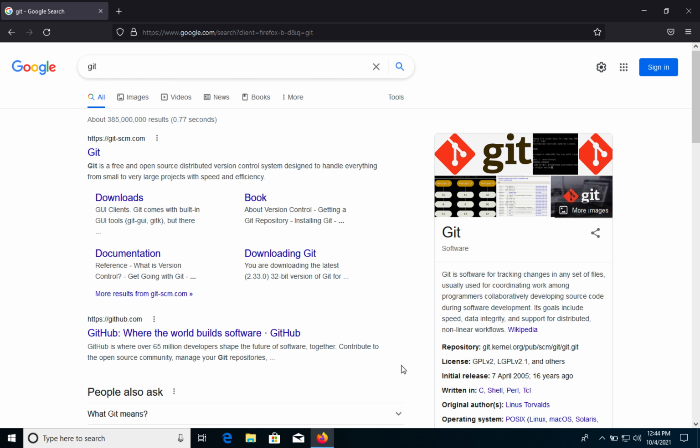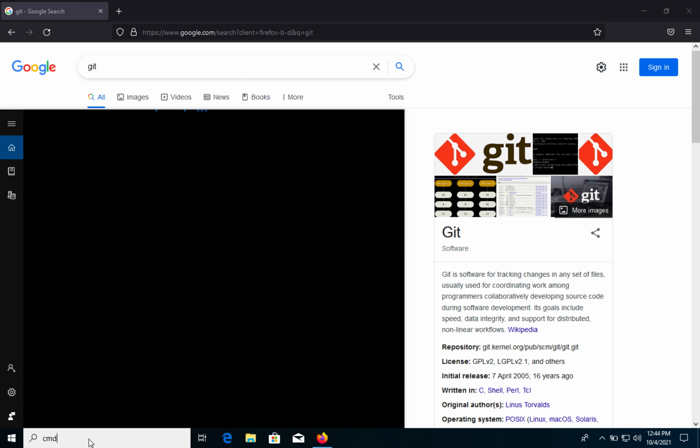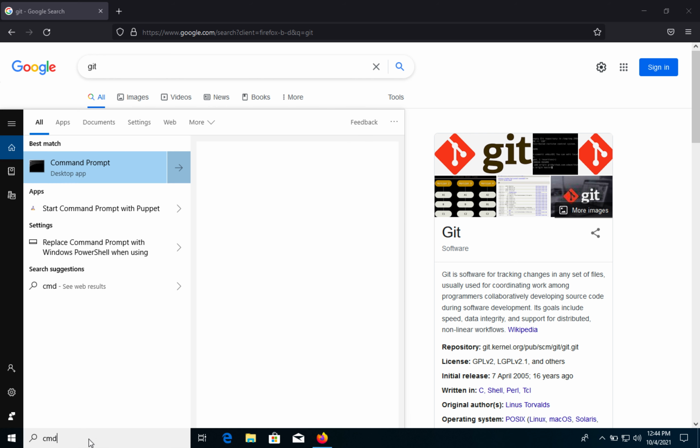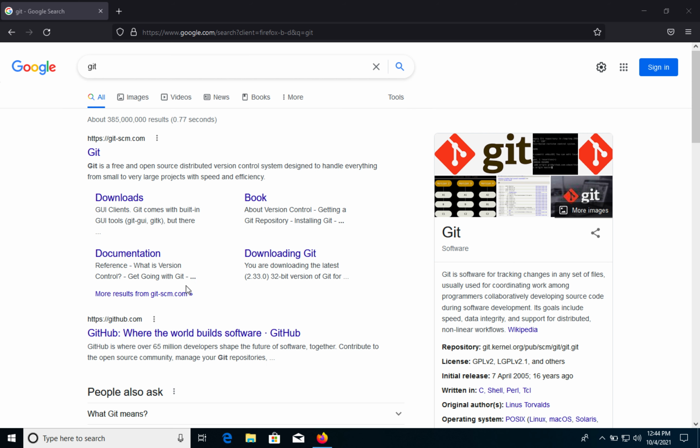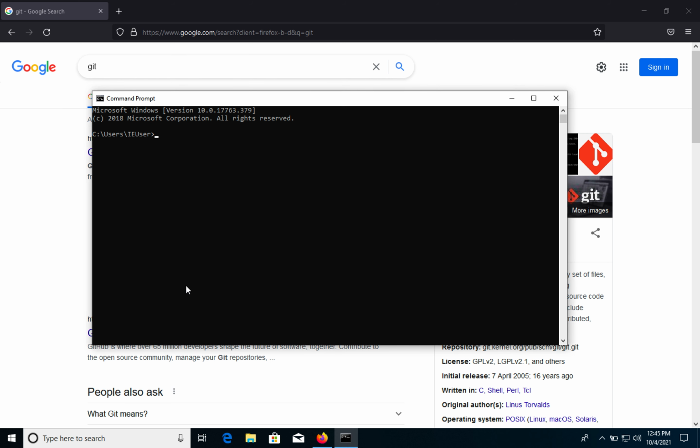In this tutorial, I will show you how to install Git on your Windows computer. First of all, let's check, do we have Git? Let's open command prompt and type git. As you see, we don't have Git.